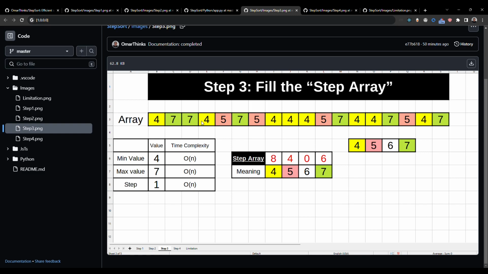So this step, filling the step array, has an order of magnitude of n time complexity. This means that 4 was repeated 8 times, 5 was repeated 4 times, 6 was not repeated at all, and 7 we found out was repeated 6 times.